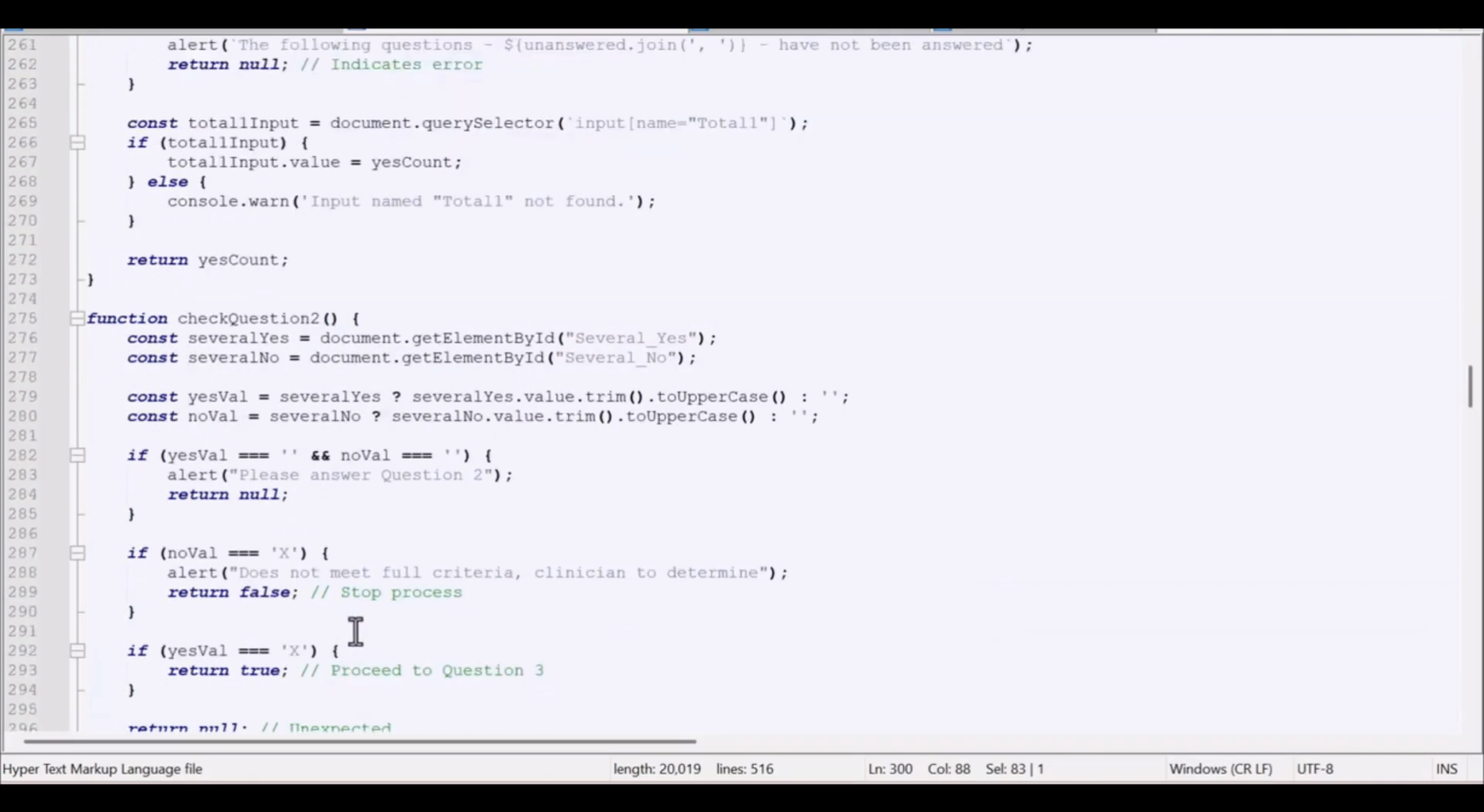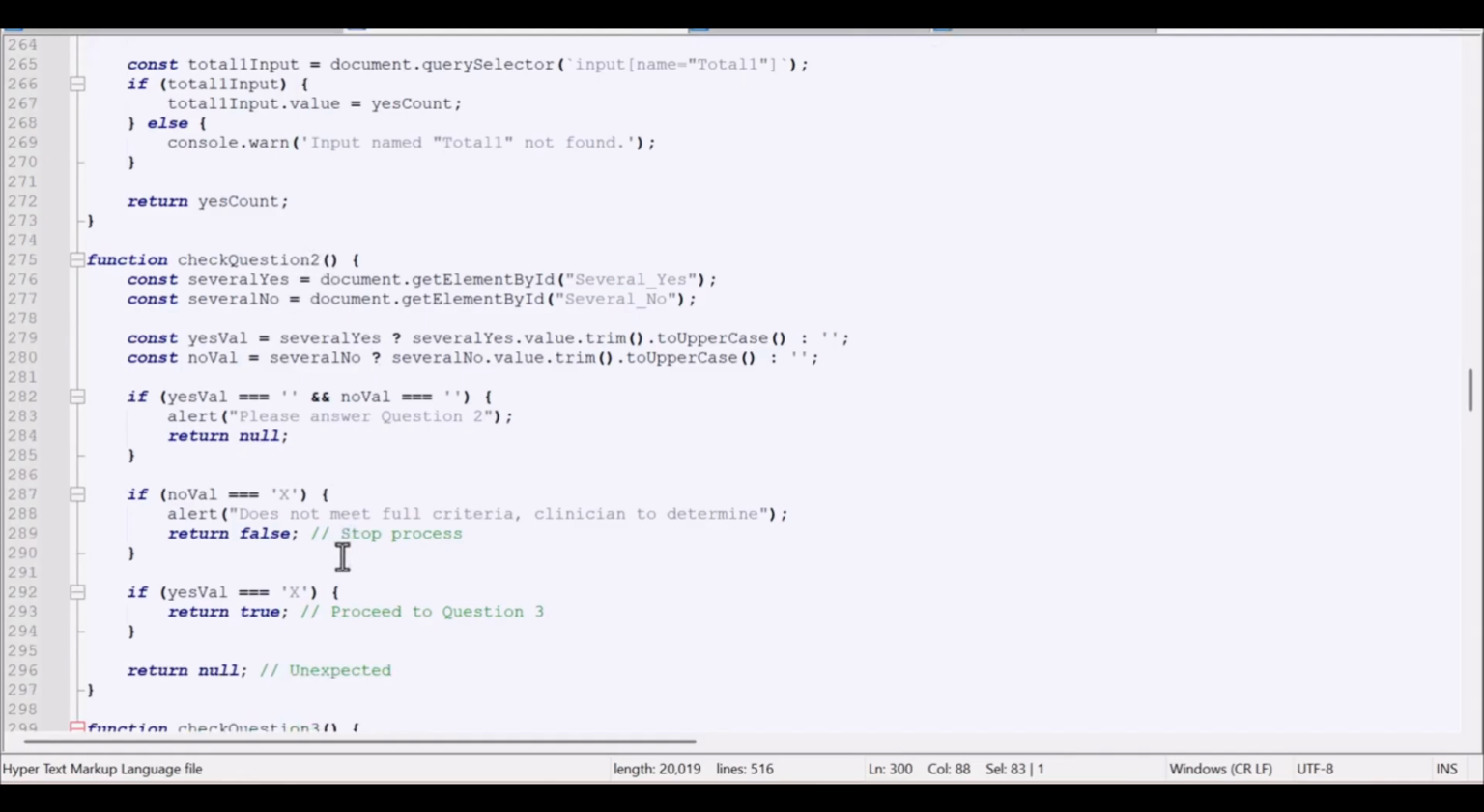And I did add a little bit in here in check question 2. I added here if there's not an X, so for the yes, it's not an X, so they said no. They don't meet the full criteria, but that doesn't mean that you shouldn't still be looking at this patient. So I put an alert, doesn't meet the full criteria, but you should determine. And you know that it ran, but it ran and it stopped with the alert saying that it doesn't meet the full criteria.